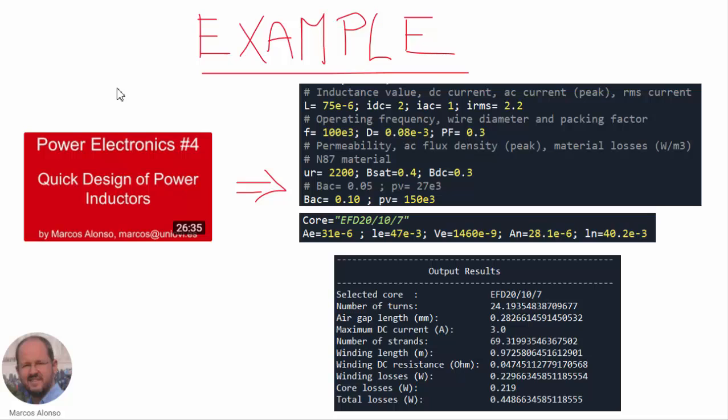Finally, we are going to see an example of using these elements and this library. We are going to use as an example this inductor that we have designed in this other video, Power Electronics number 4, entitled Quick Design of Power Inductors. In this case, we designed an inductor with this value, 75 microhenries, with a DC current level of 2 amperes, an AC peak current of 1 ampere, and an RMS current of 2.2 amperes.